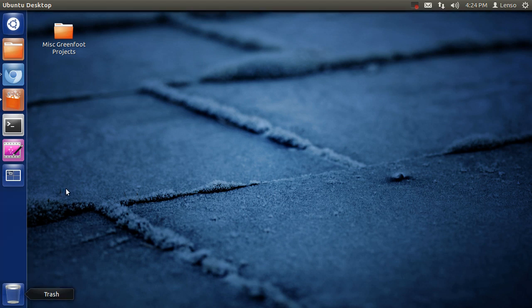Okay, so we're going to look at what I refer to as the action bar. It probably has a name, maybe the Unity bar, or launcher bar. Call it whatever you want. It's the bar on the left. There are a few icons that come standard here, pre-set up. I've gotten rid of the ones I don't use regularly.